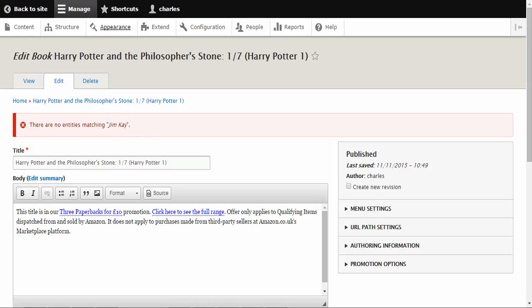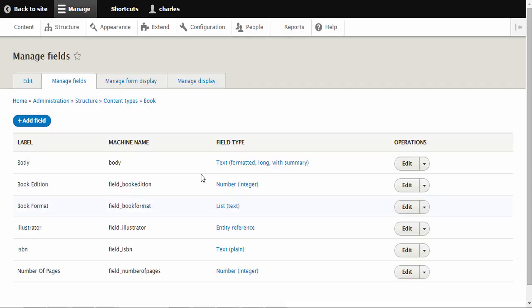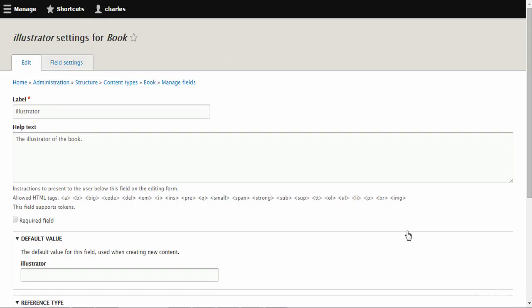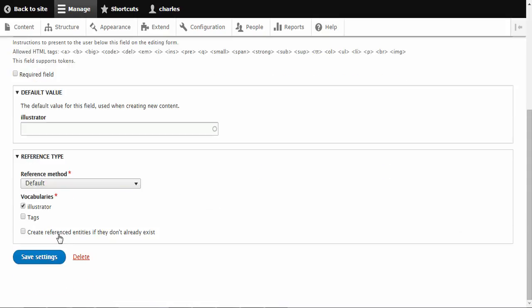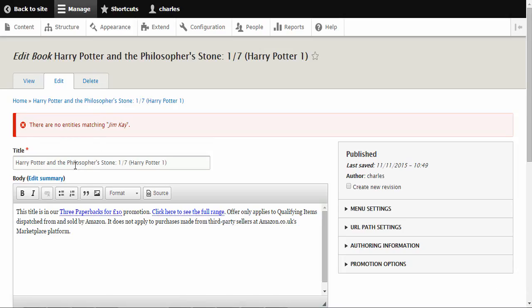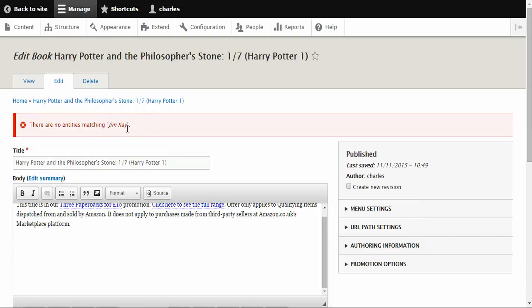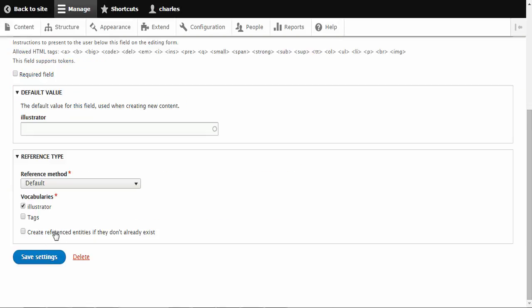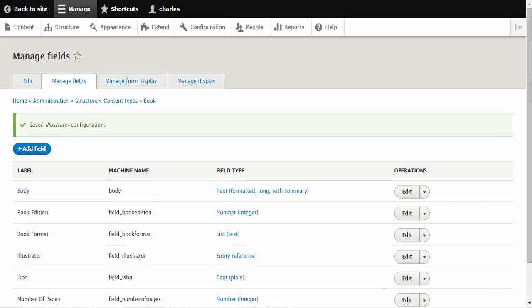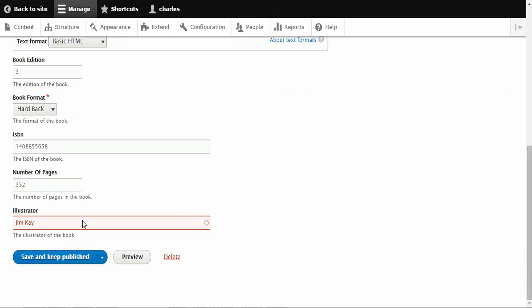So why is that happening? If we go back to our fields for book, and we see the Illustrator field, let's click on Edit. And if we go down, we see this option that says Create Reference Entity if they don't exist. So because we didn't have a Jim Kay already in one of our taxonomies, we need to enable this Create Reference Entity so we can create it. So let's check this one, click on Save Settings. We go back to our content and let's try again. So let's try Save, Keep and Publish.